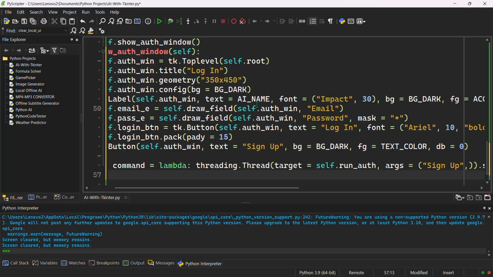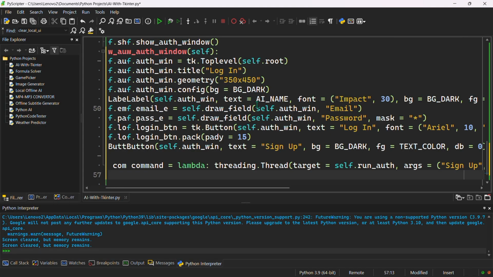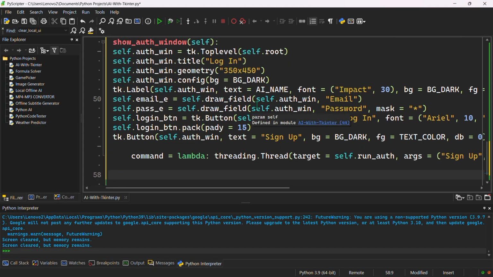Then all we have to do is go down a line and dedent right here, exit that, and create a def draw_field function, just like this. Then inside of these parameters, we're going to pass in self, comma, we're going to pass in parent too, add a comma right there, we're going to pass in label right there, comma, and we're going to pass in mask, just like this, and set mask equal to a set of empty quotation marks, just like that.